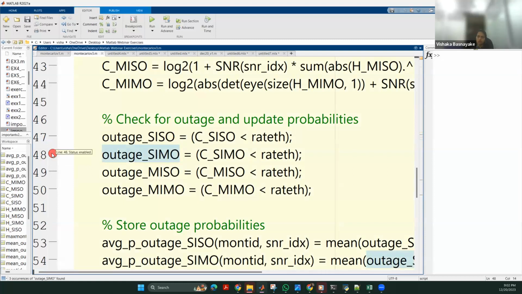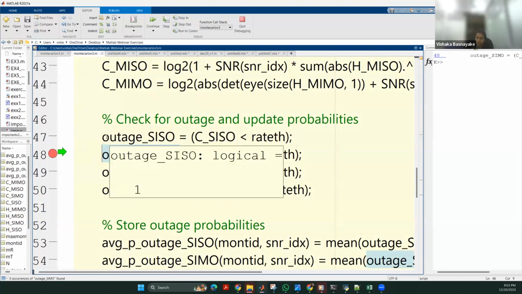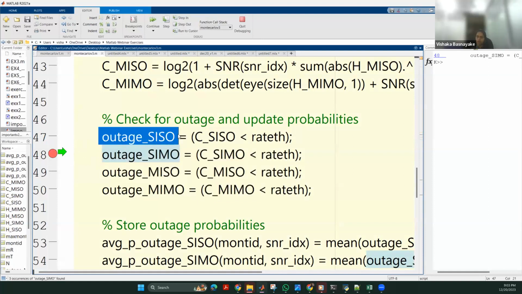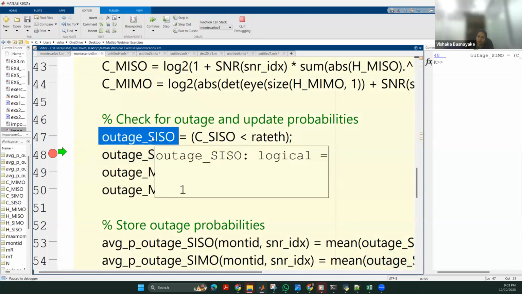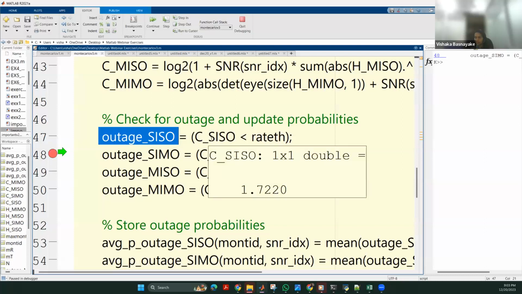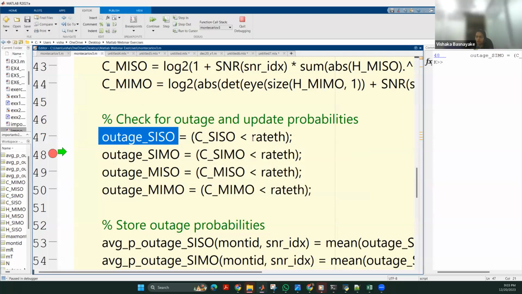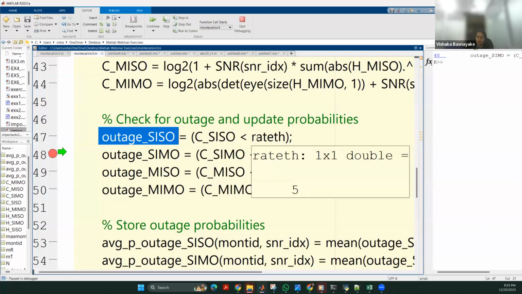I can do that by clicking here, and there will be a red dot. Then once I run this code, the code will be run only up to this point. The place where it stops will be indicated by a green arrow. And whatever value I get for the previous variable will be shown once I move my cursor to that point. So the value I get is 1. And I can also check the values of each of the variables that I have. So C, SI, SO, rate, TH, those things I can see by just moving my cursor to that point.